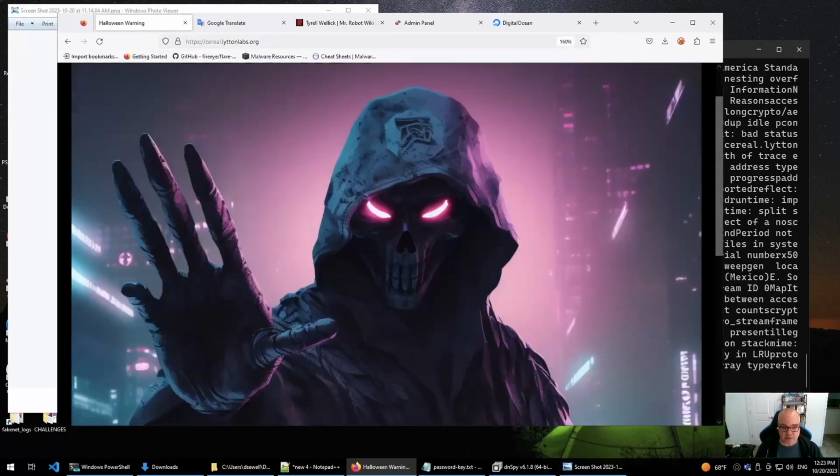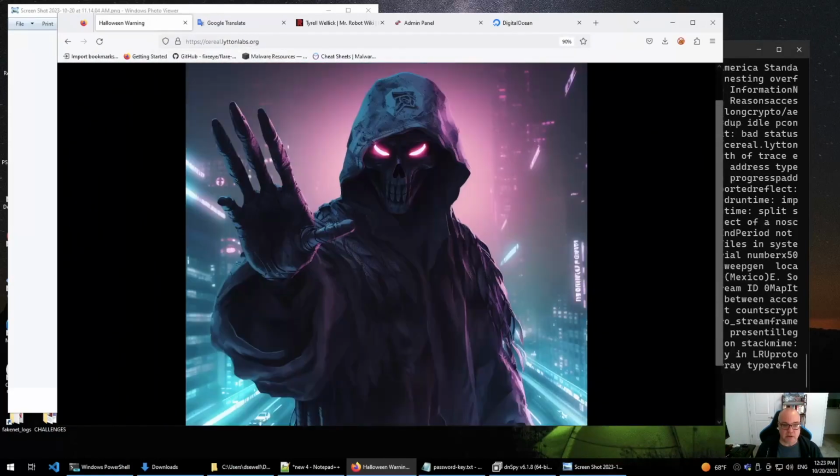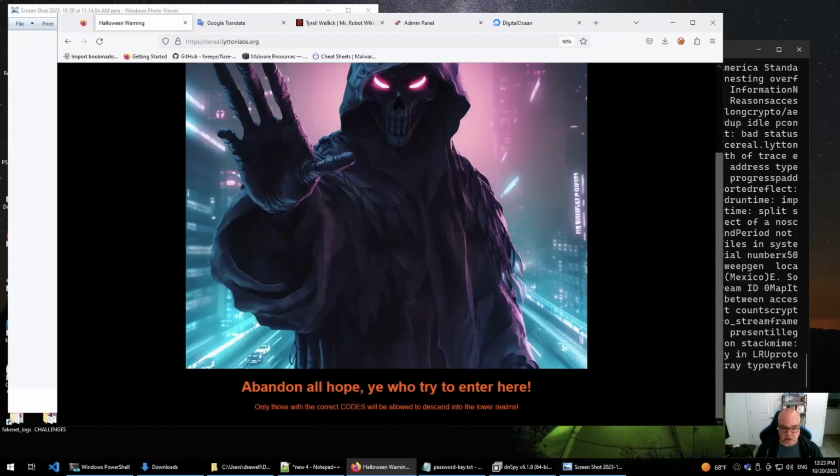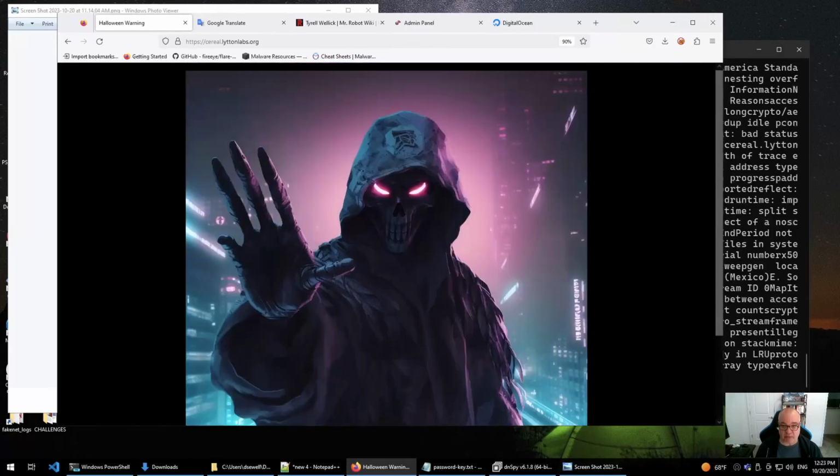And we get this really spooky warning here. Abandon all hope, ye who try to enter here. Only those with the correct codes will be allowed to descend into the lower realms. Okay, so the word codes is capitalized. That's a hint for one thing.